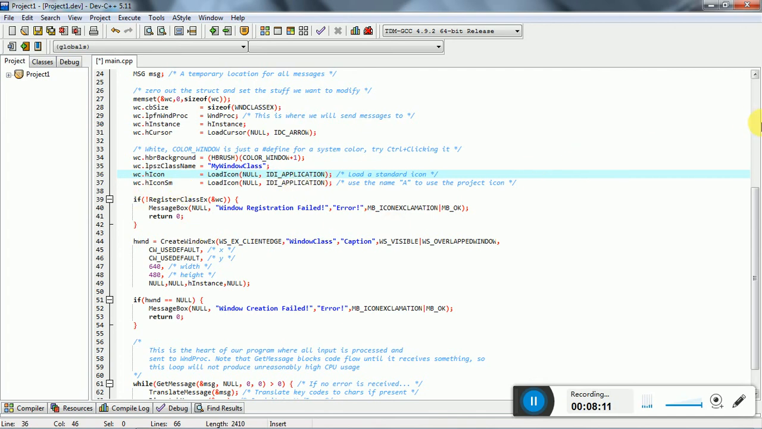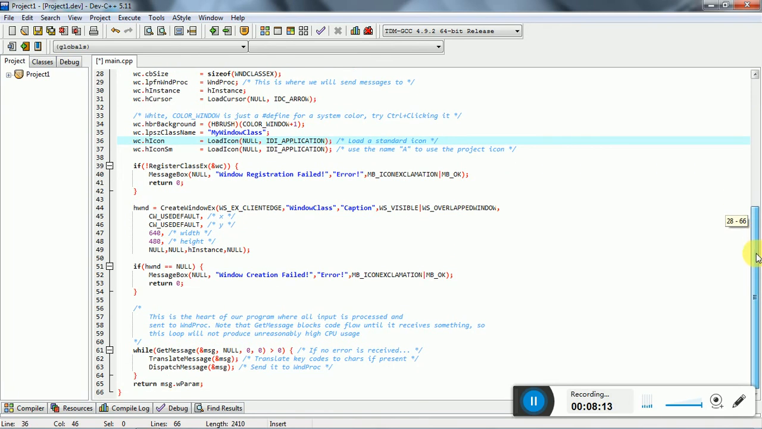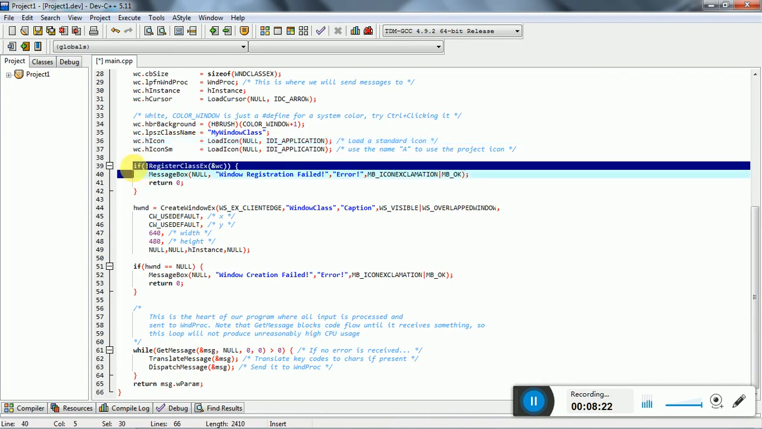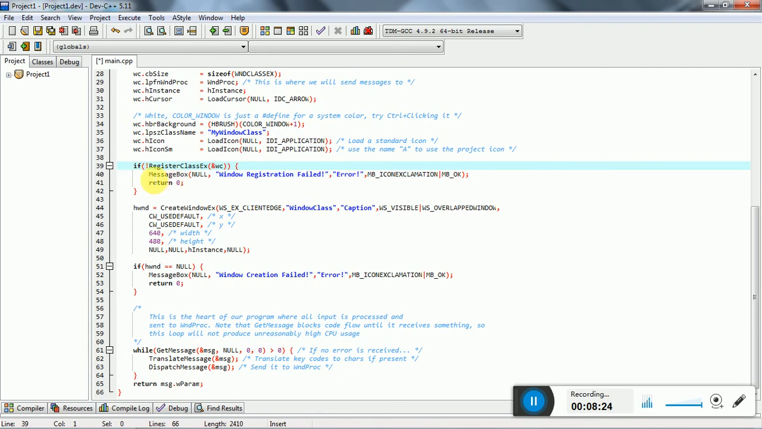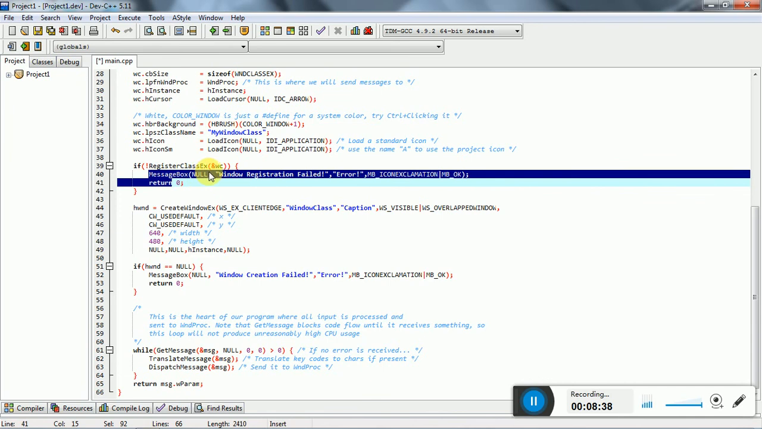And then there is a conditional statement, which is if, which means if the window cannot register, then pass this code. If the window will not register, then it will create a message box. So this is the code for message box, which has the following parameters.